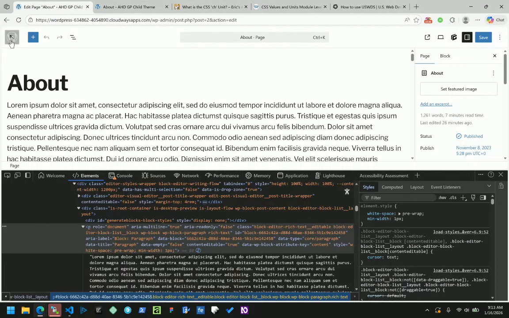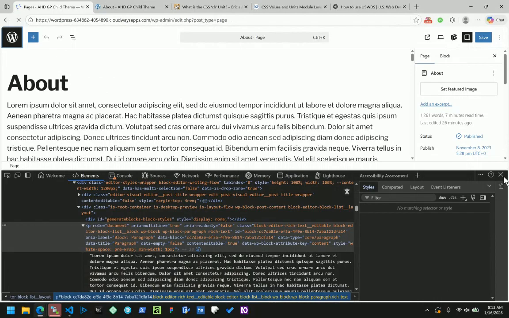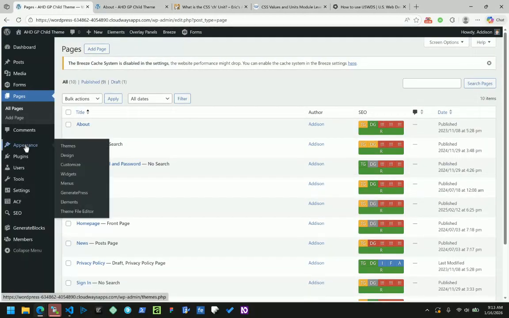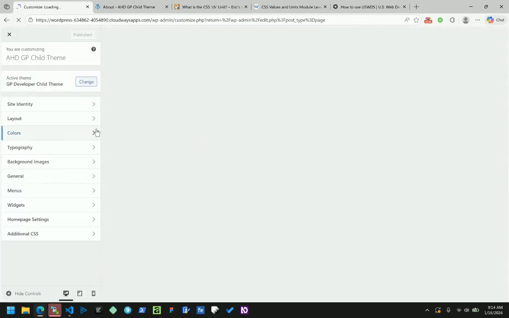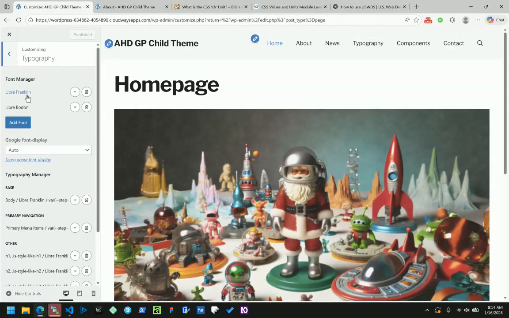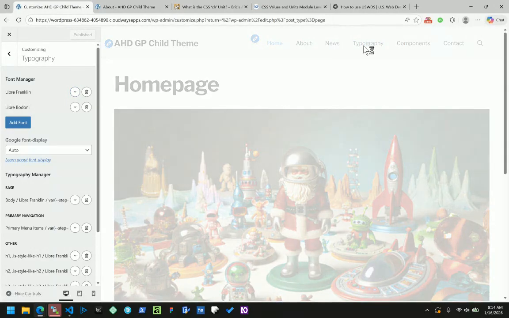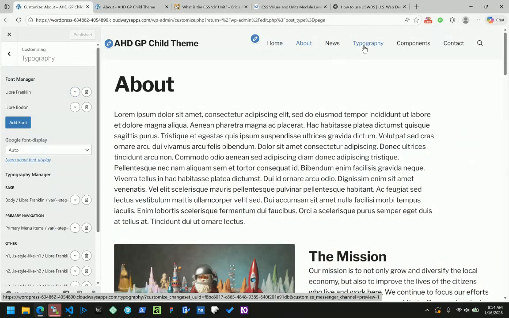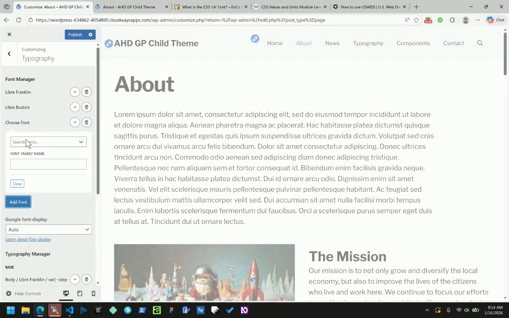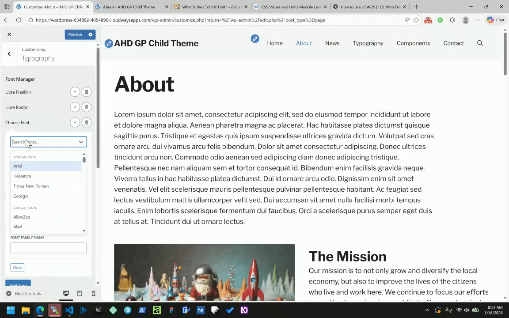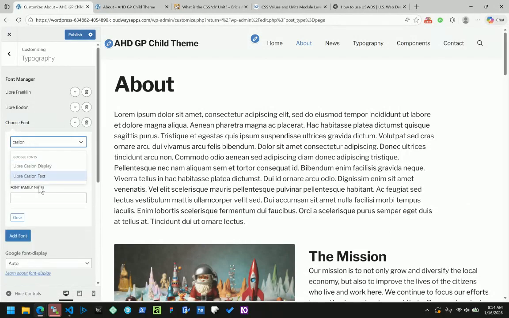Okay, one more thing, just to play around with it. Let's go back to the customizer. I don't think I have the fonts actually loaded via font. I think they're still just pulling the old-fashioned way. Yeah. So let's look at something like Caslon.